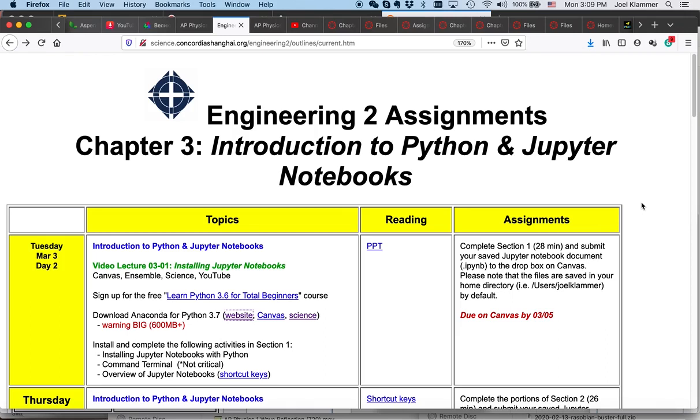Now, normally I'd be having you do this on the Raspberry Pis, which is a small microcontroller, but that's a little bit more challenging this time. So we're going to do it just purely online this time and on your laptops. So, a little bit of introduction first.